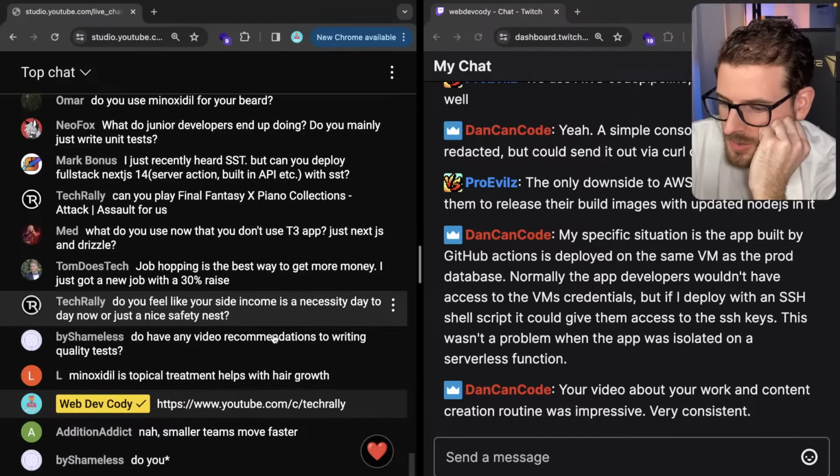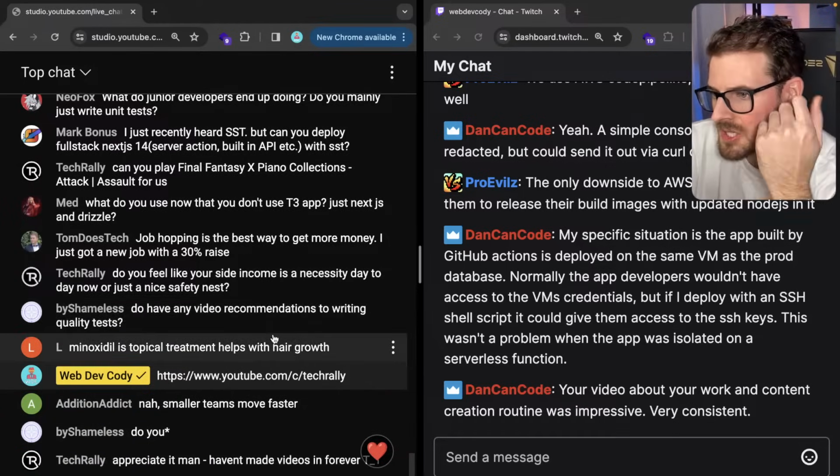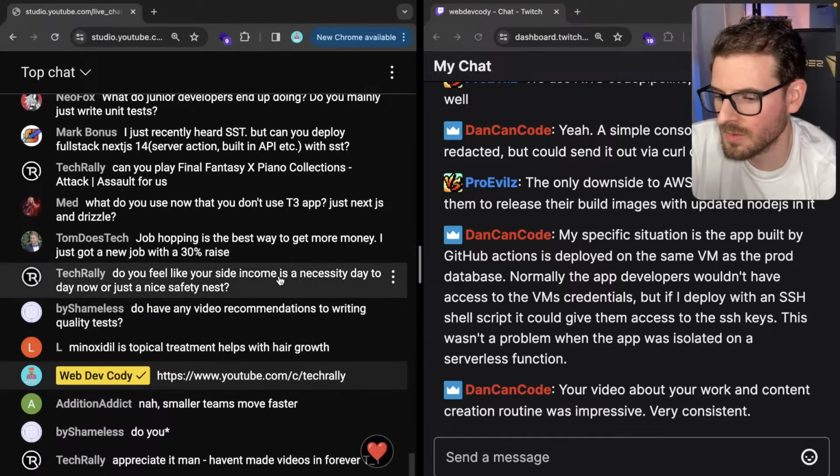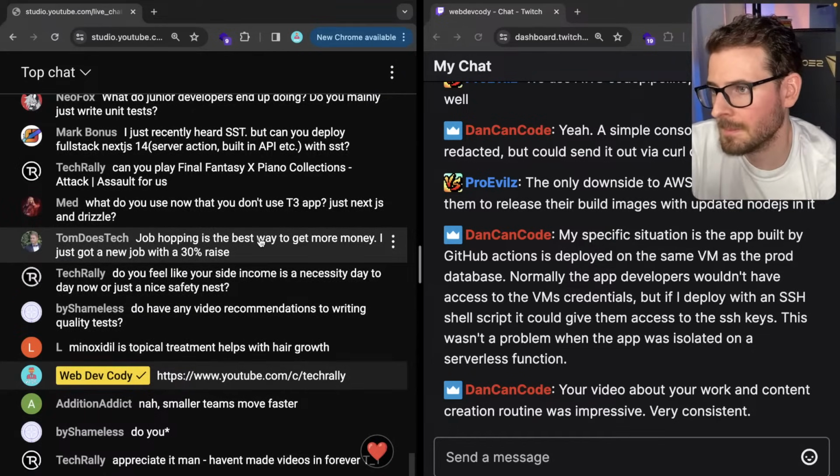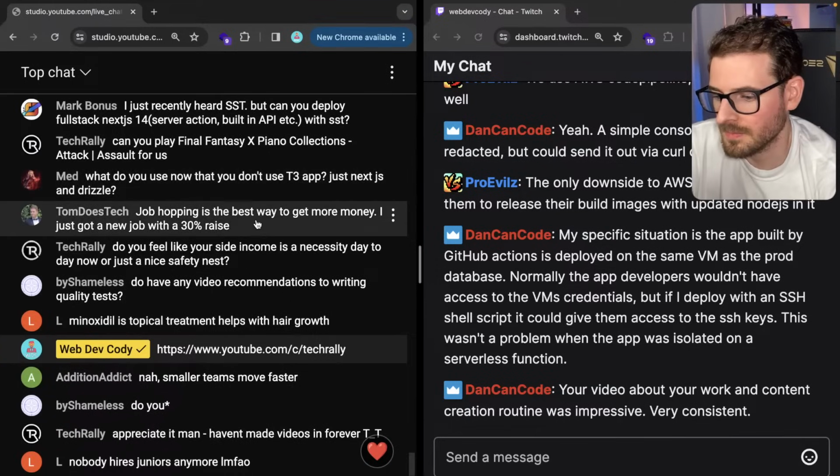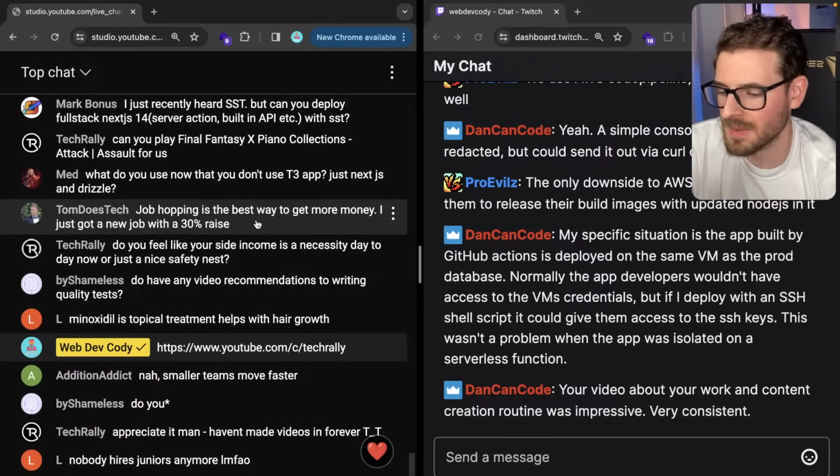What do you do now that you don't use T3 app, just Next.js and Drizzle? Yeah, Next.js and Drizzle. I've been using Convex as well on other side projects. And I don't have to worry about any type of... I can just use React Query, basically, with Convex.